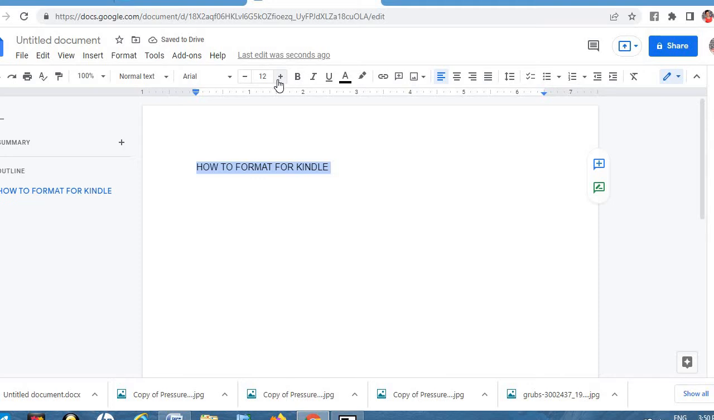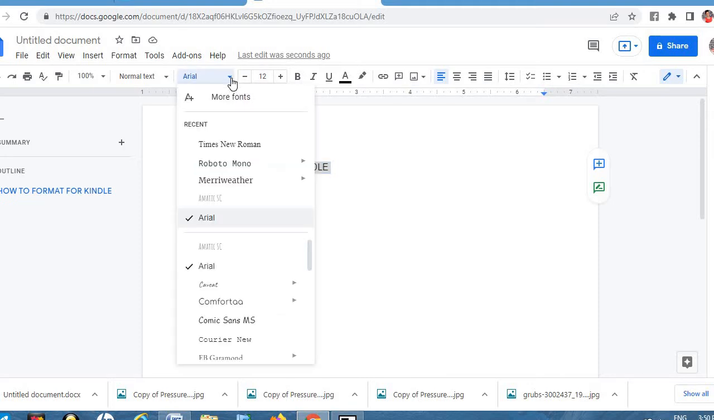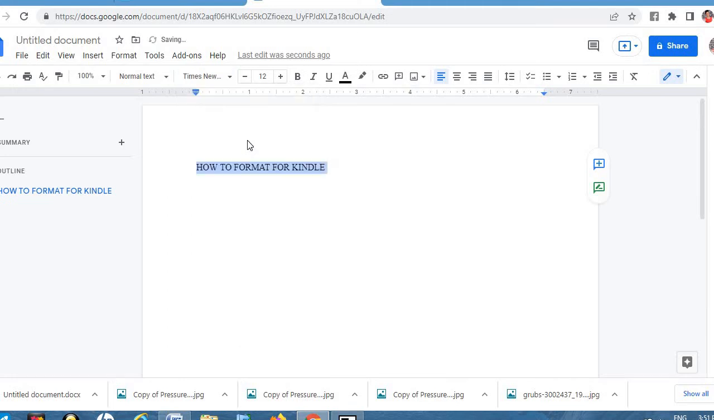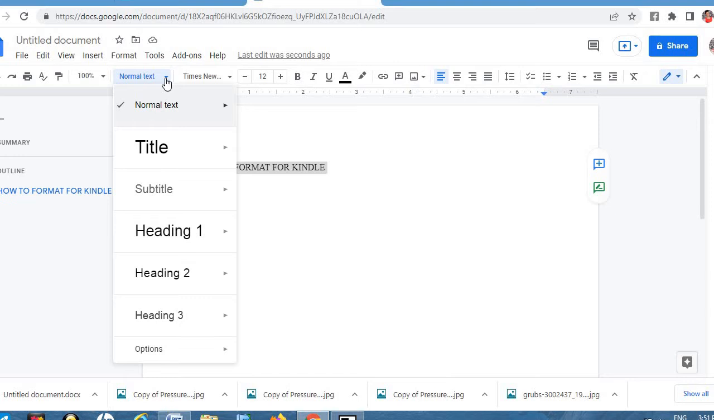Now you must understand something. The best sizing is from 10 to 12. So I think 12 is okay, so it can be seen. And then you can use any kind of font that you like. I think I like Arial, or you can use Times New Roman, whichever one works for you. Now, this needs to be done well.